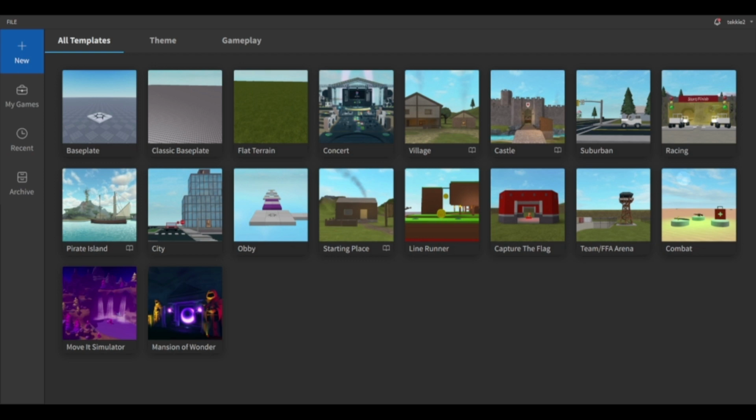Now, this is the first installment of my new series on how to make a map.